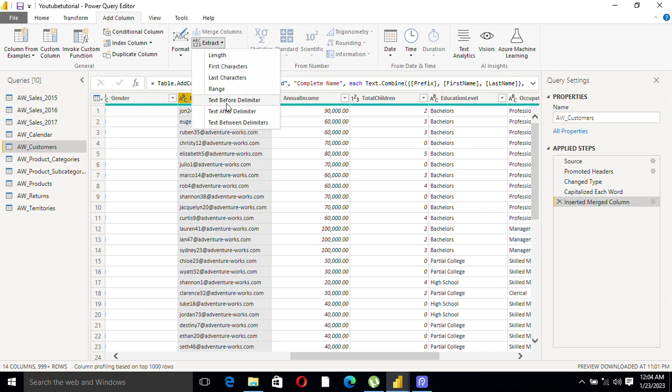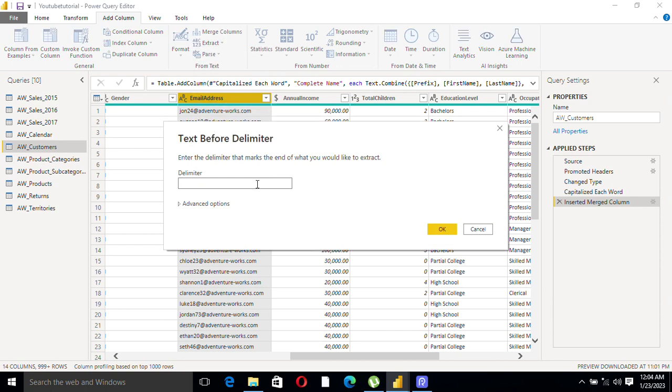After that you see here the option Text Before Delimiter. Here we need a delimiter, which is the at the rate symbol. So I am going to press Extract, and then Text Before Delimiter. It means the text before the delimiter. What is the delimiter? It is the at the rate. I type the at the rate symbol here and press OK.